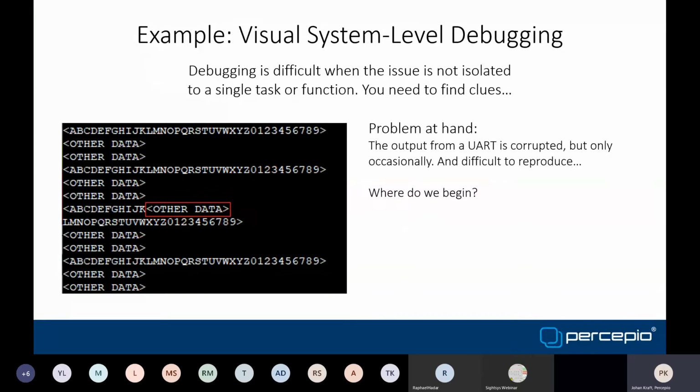So the system is outputting two different kinds of data from different parts of the application. You see this in the example here. We have one output like A, B, C, D, E, etc., and the other called other data. Normally they are on one line each, but in the middle you see that the first type of output, A, B, C, D, E, etc., begins, and in the middle it is preempted, interrupted by the other output. So the output from the system is essentially corrupted here.